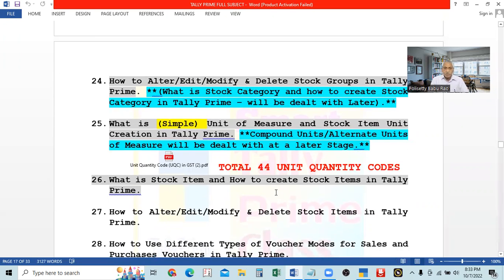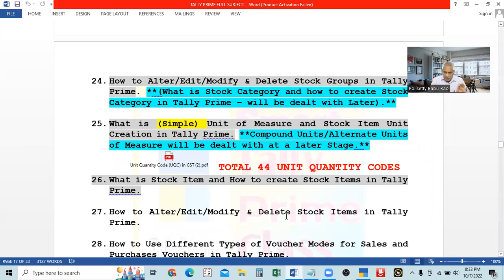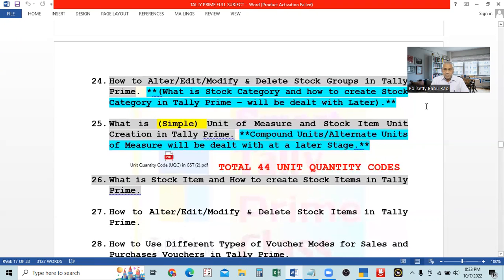So today, what we are going to do is how to modify or edit or change or alter. Everything is the same. Alter, add, and delete stock items in Tally Prime. This is just like what you learned previously. It is the same as ledgers, because creating, as well as altering and deleting the stock items, is just like creating, altering or deleting ledgers. So today we will take up this topic.